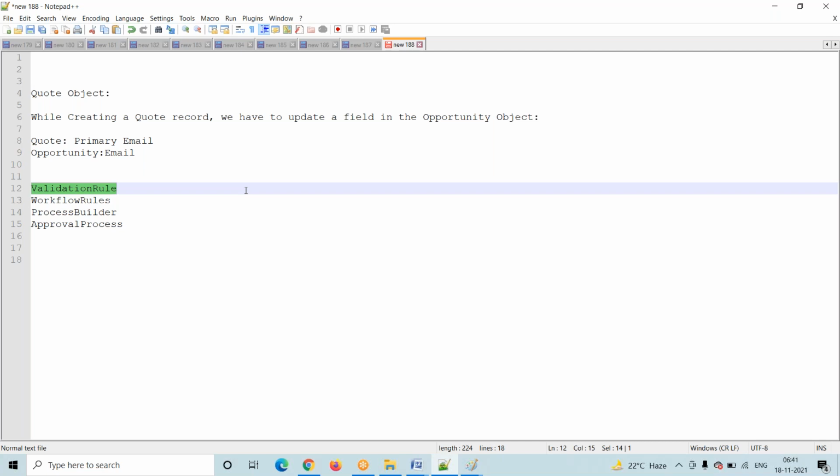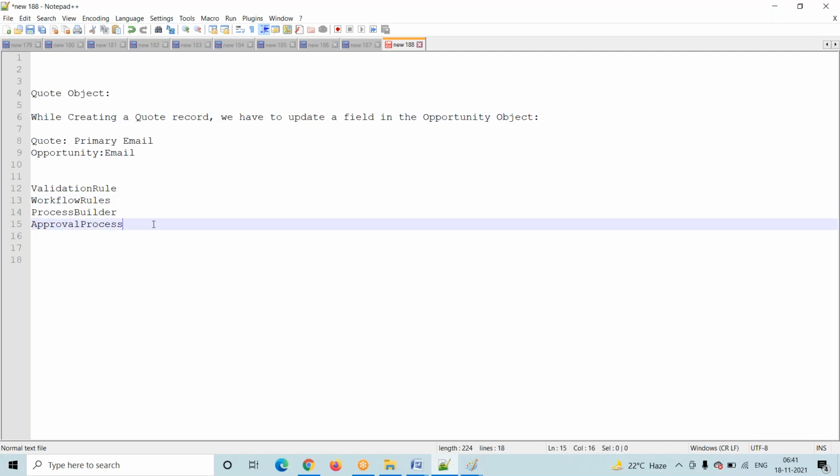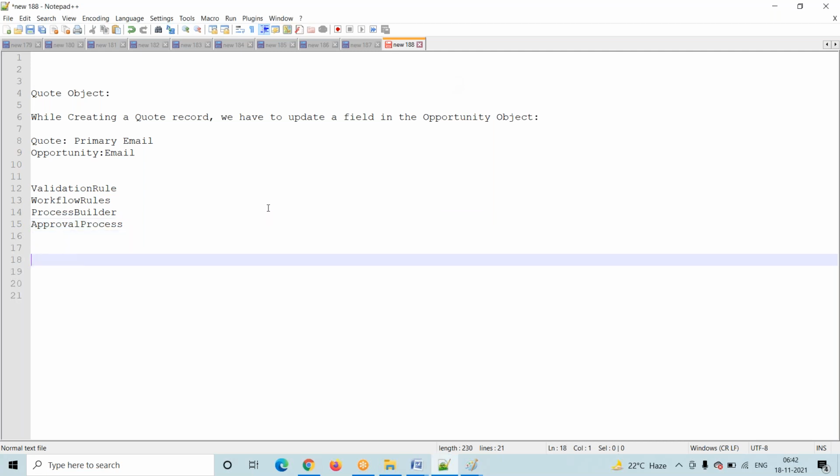So for our requirement, which concept is suitable? Workflow rule or Process Builder? Any questions on this one? Any questions? Okay.